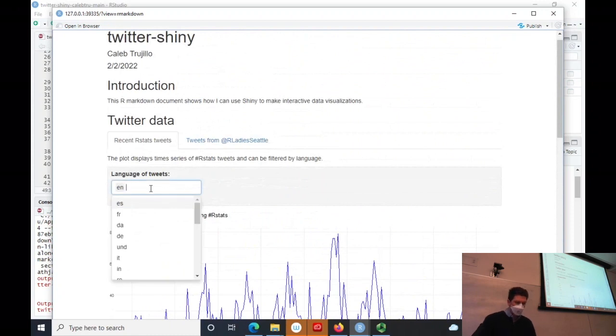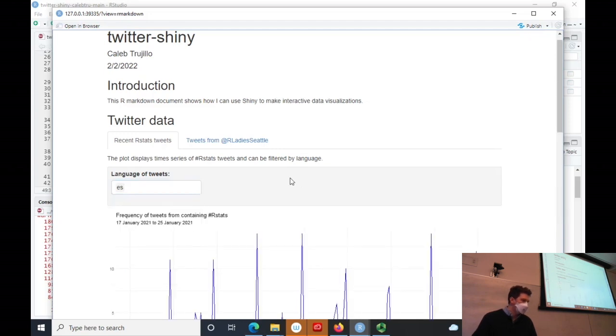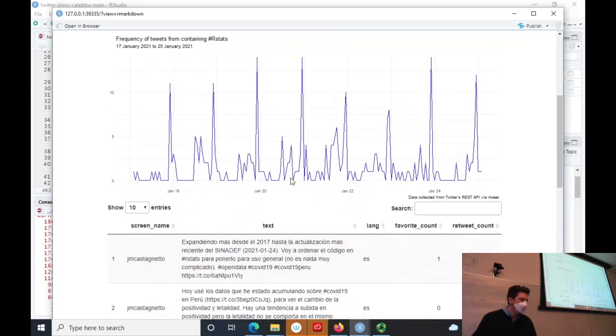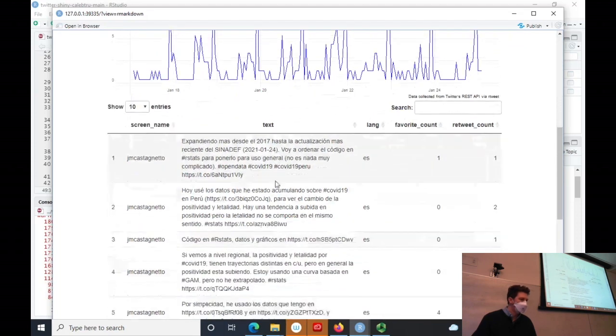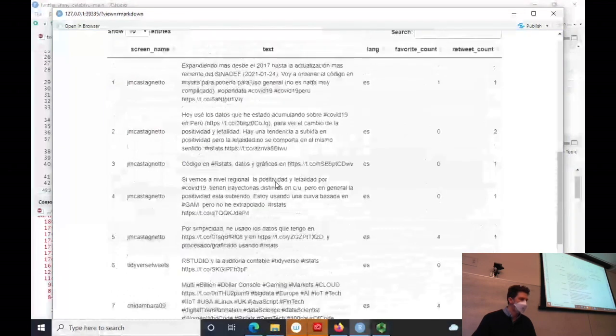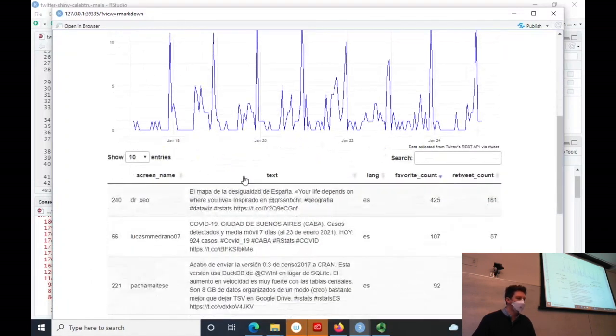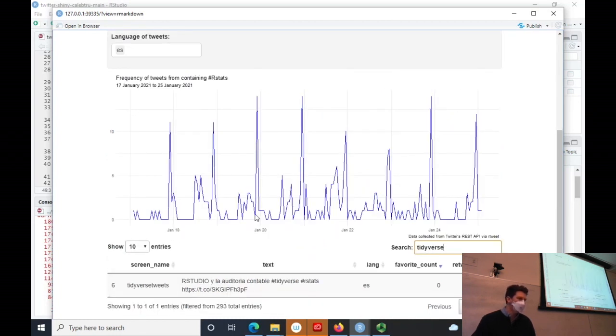So I can now, let's say I want to search for Spanish. I can now see all of the tweets in Spanish that have the hashtag #RStats. What's nice about this is it already has a bunch of extra interactive features. I can sort my tweets. I can find the most favorited ones. I can even search by text. So maybe I want to see, is anybody talking about tidyverse in this? And it looks like it occurs at least once.